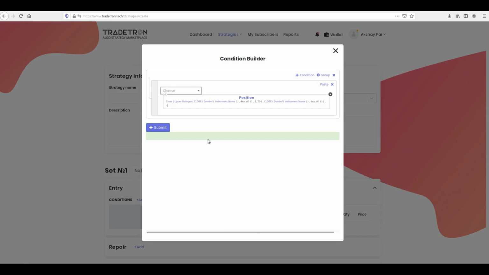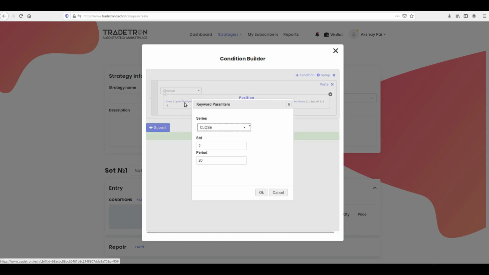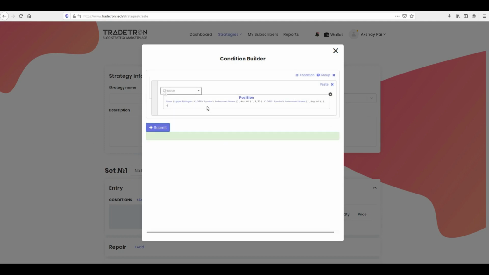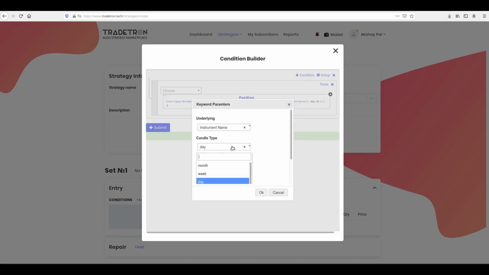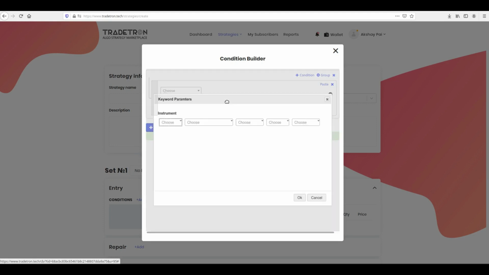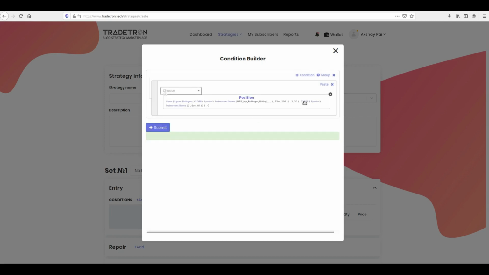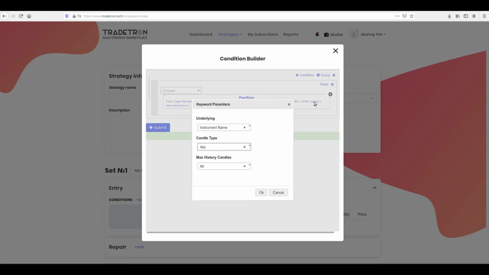Now inside this keyword, click upper Bollinger and select close in series, then type 2 in standard deviations and finally type 20 in period. Then click symbol inside upper Bollinger and select 15 minutes in candle type, 100 in max history candles and click OK. Progressively, click the instrument name, select the exchange in the first drop-down, select your list of instruments in the second and click OK. Follow the same for close. All that is left now is to create the stop loss and take profit conditions.